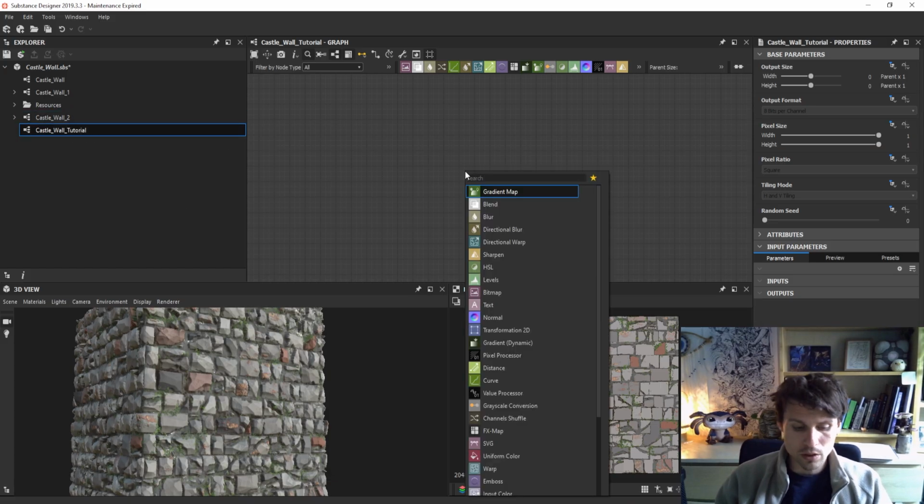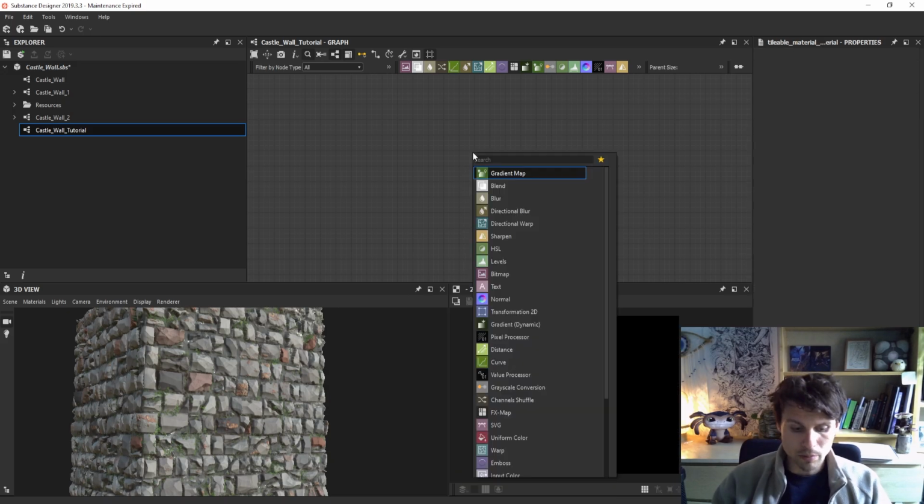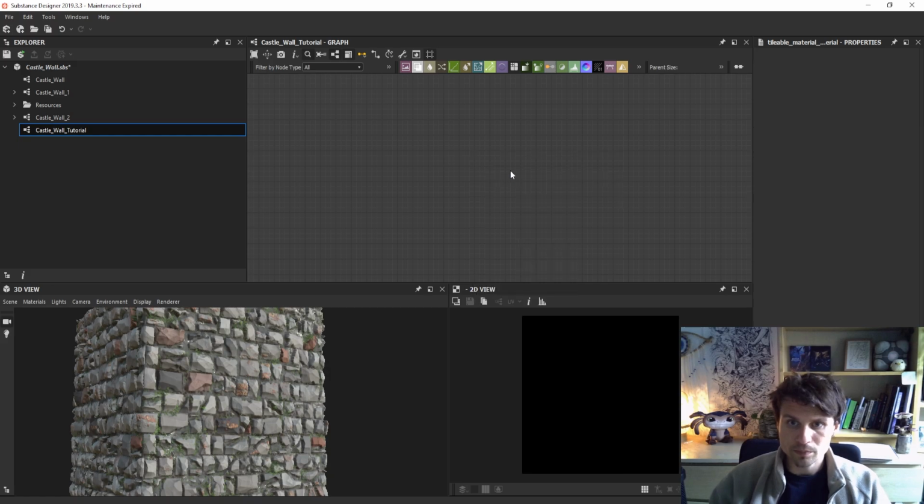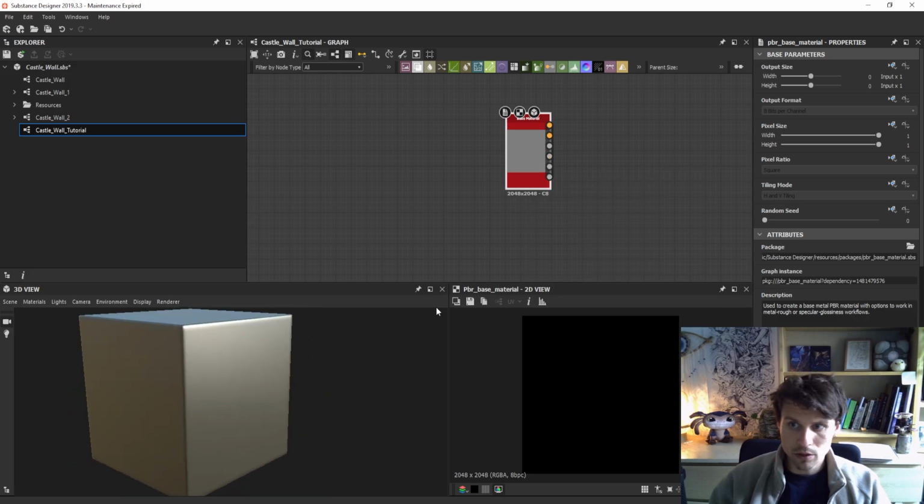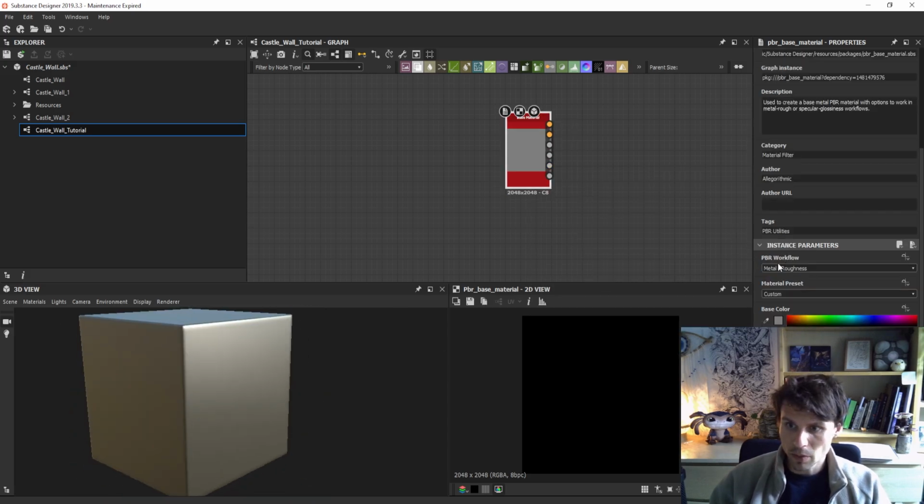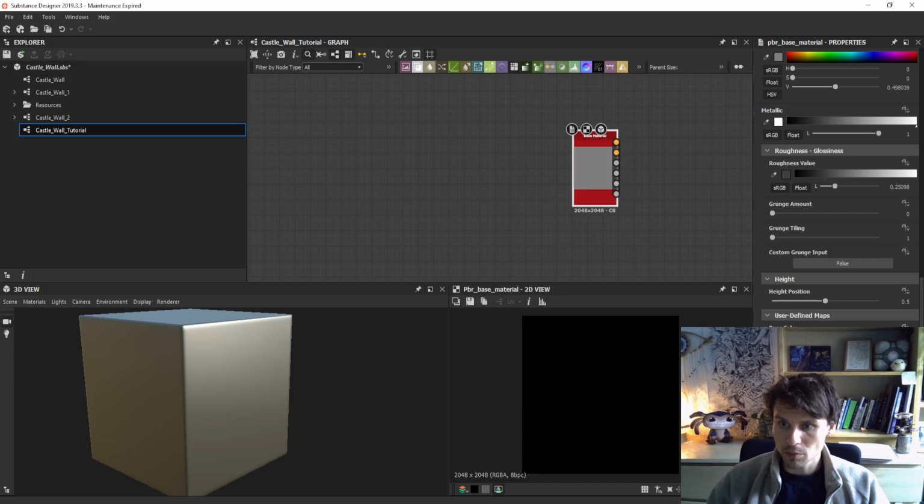So what I like doing is first create a base material, that's what it's called. And you can right click, view in 3D. Then we have this. This basically just gives us all the basics we need, like base color, normal, roughness, and we can expose them as we go.